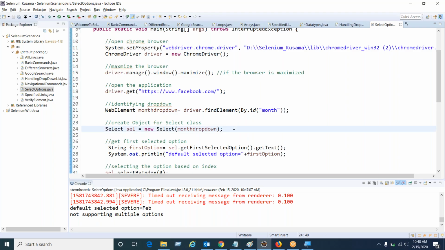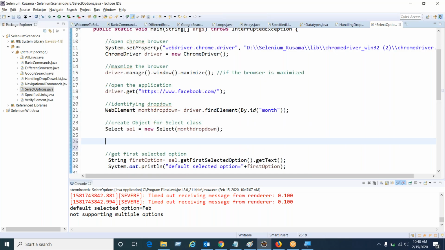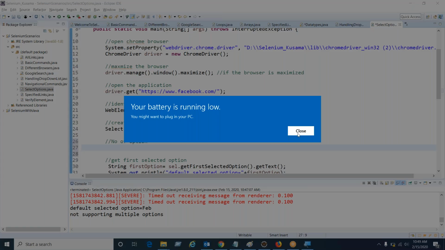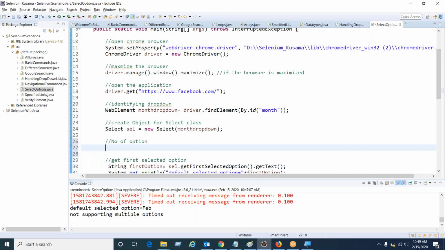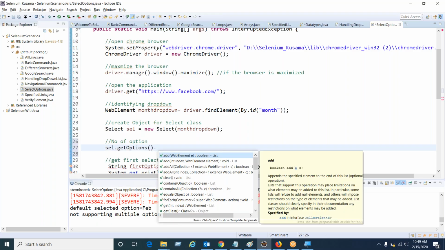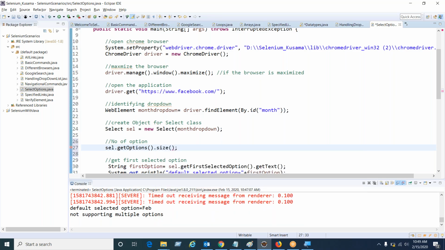In the select class, there is a direct method to get the number of options in the dropdown. Select dot, there is a method called get options. What does get options return? It returns a list of web elements, and under list, if you want to find out the count, there is a method called size. That's it.